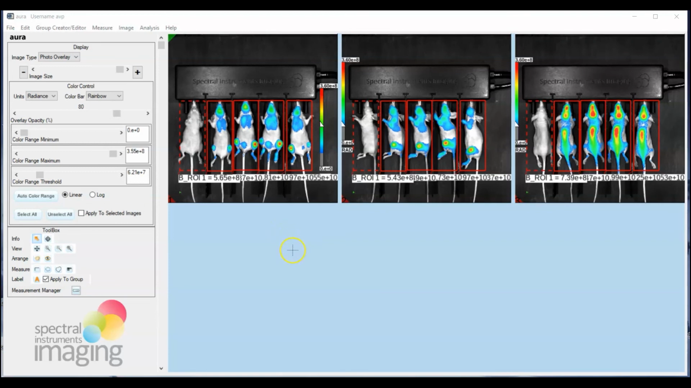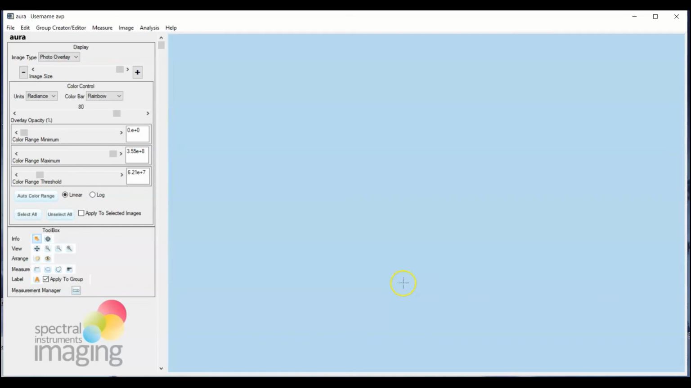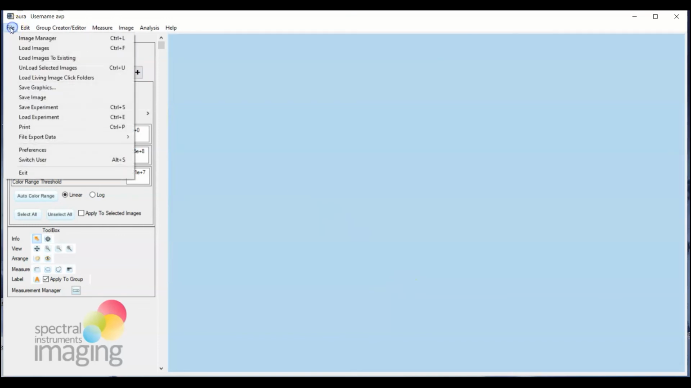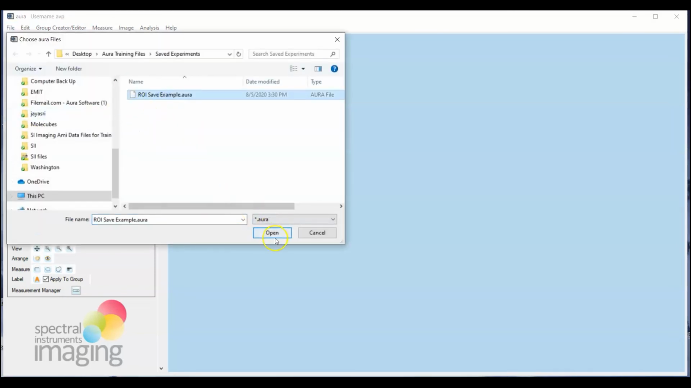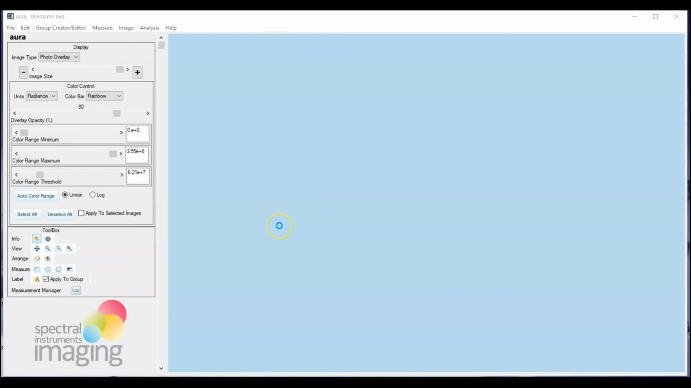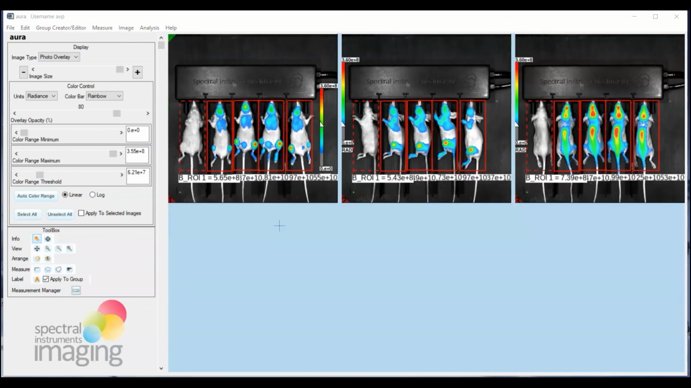To go ahead and demonstrate this, we'll clear the field and load the files. So go to File, Load Experiment. And what you'll see is the entire set of AMI files with their saved ROIs brought back, and you are now ready to go ahead and do any additional ROI analyses that you see fit.